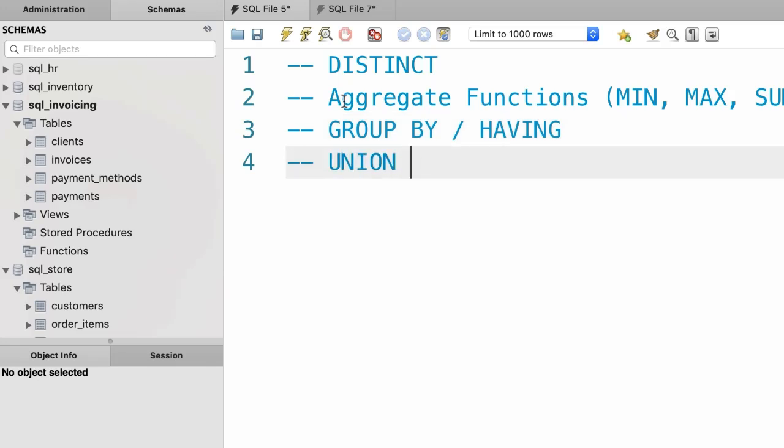So if we don't have any of this stuff in our view, then we refer to that view as an updatable view, which means we can update data through it. So we can use that view in insert, update, or delete statements. Let me show you. First, let's have a quick look at our invoices table.